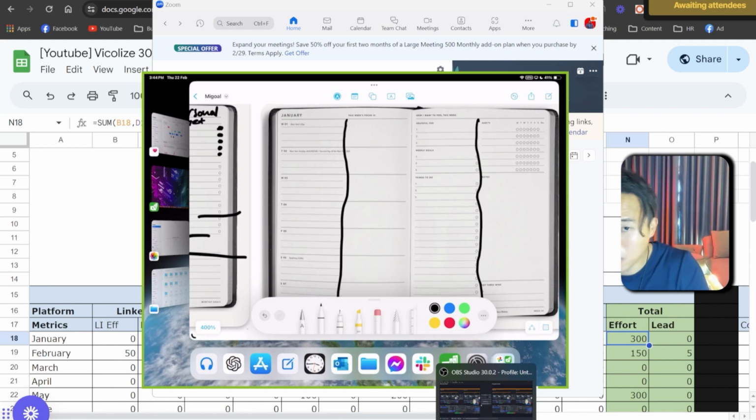And in the weeks, you want to look at your monthly goal and break it down into smaller steps, right? In the week, you can separate it into 3 goals. You have goal 1, goal 2, and goal 3. You can see here, right?